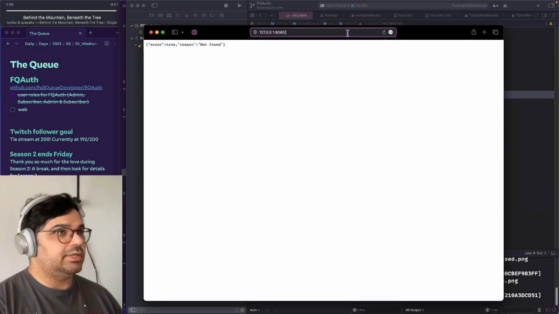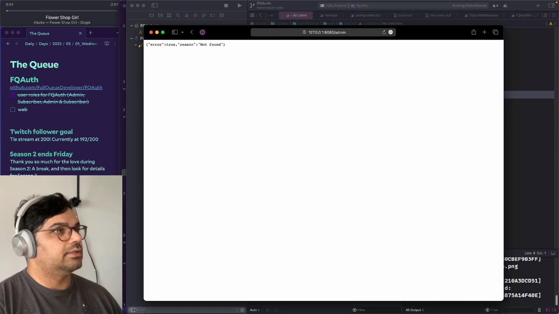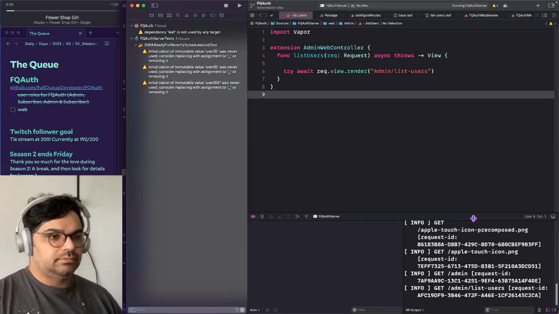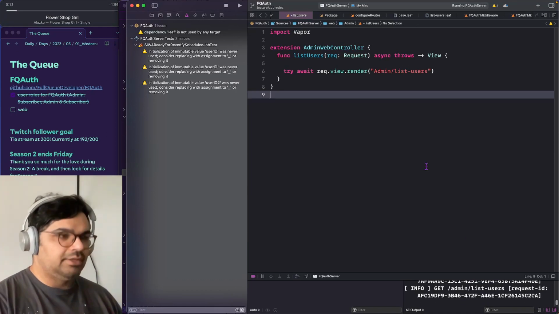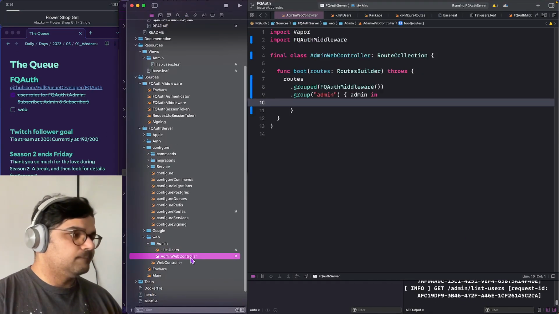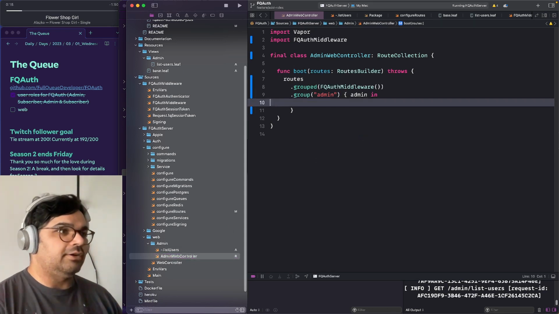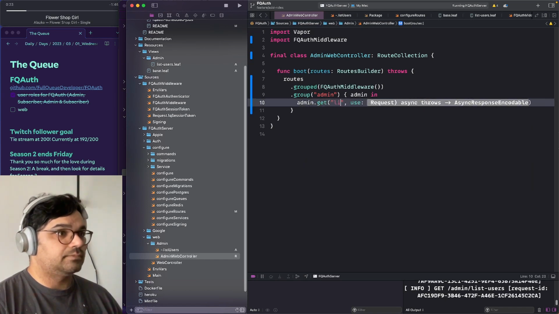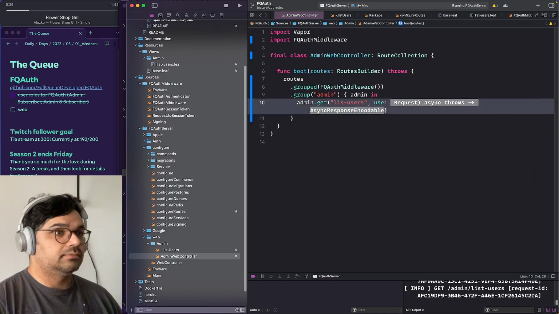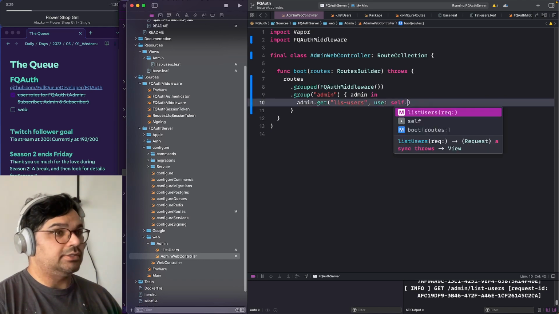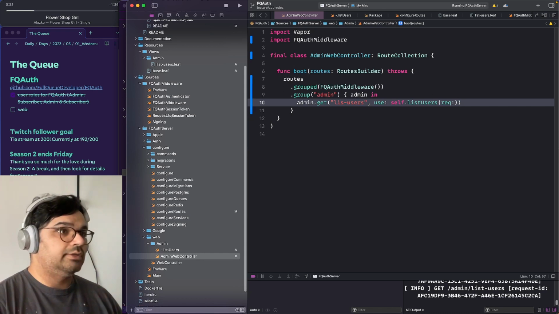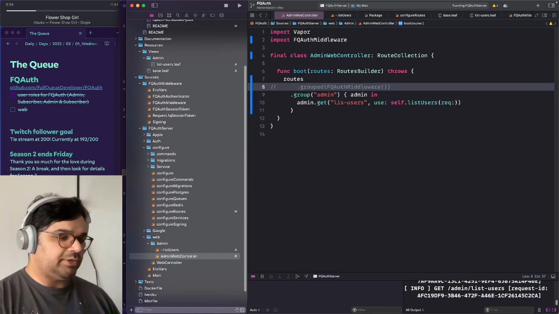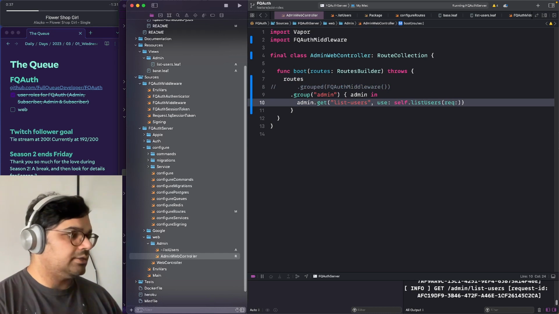Not found. Maybe it's slash. What did I set it to be? Oh, I didn't set up anything at all. Okay. Admin.get, we will use self.listUsers. And I guess for now, let's take off the middleware so I don't have to log in.